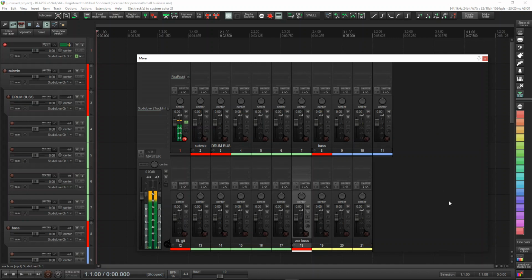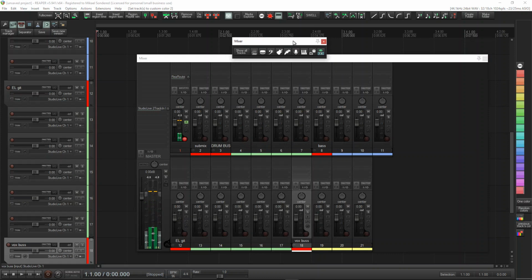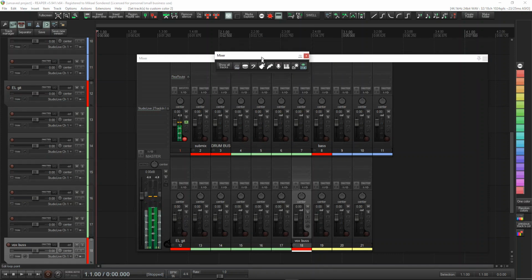So what I've got here is this little toolbar up here to the right. Let me bring it out. Okay, so here we have it. This is my little toolbar. I'll pin it so it doesn't disappear again.